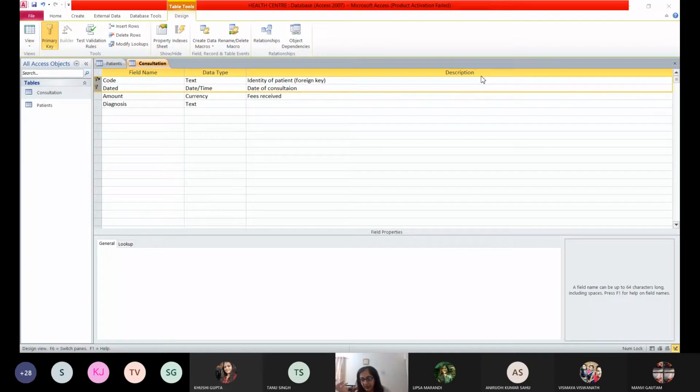Now, what does this mean? This basically means creating relationship. But before I come to this, let me just come to the next part. That is, incorporate a constraint to specify that the consultation fees is not below 500 per patient per day. Specify an appropriate message if the fees entered violates the specified condition.